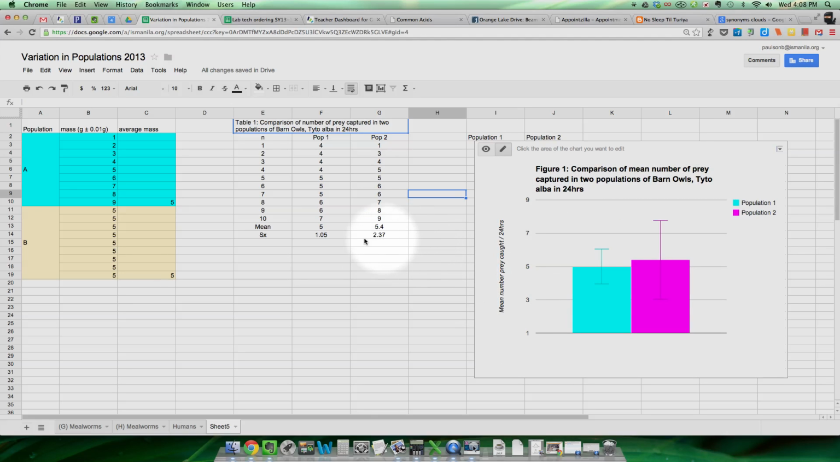Okay? So now you can see, again, standard deviation, it measures how variable the population is. So their means are really quite close, but the standard deviation here is double population one. That means that population two, if you look here, it's much more variable. You got anything from one all the way up to nine. These guys, it's all 4, 4, 4, 4, 5, 5, 5, 6, etc.